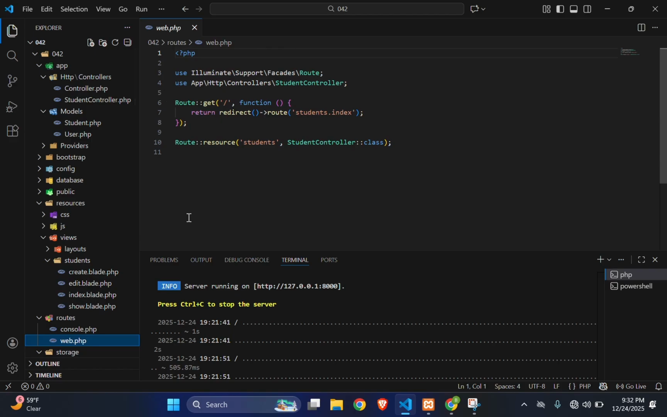We come here in web.php. Here we have created our routes. This is the route that gives us all the functionality, and it automatically creates all CRUD routes following the RESTful conventions.